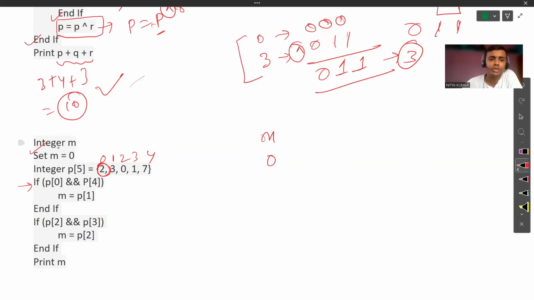Now I have to check p of 0 AND p of 4. What is AND? This is a logical AND operator, and how will it be performed? If both of them are true, then it will return true, otherwise it will return false for all the cases. So here my first value is true, since it is treated as true in these cases. Now I have to check the second case, p of 4. What is p of 4 here? p of 4 is 7, so it will also be treated as true. Both of them are treated as true because this value is not equal to 0. Now I have to perform this operation here. So now my m will become p of 1. What is p of 1? This 3 is p of 1. So now my m will change to 3.